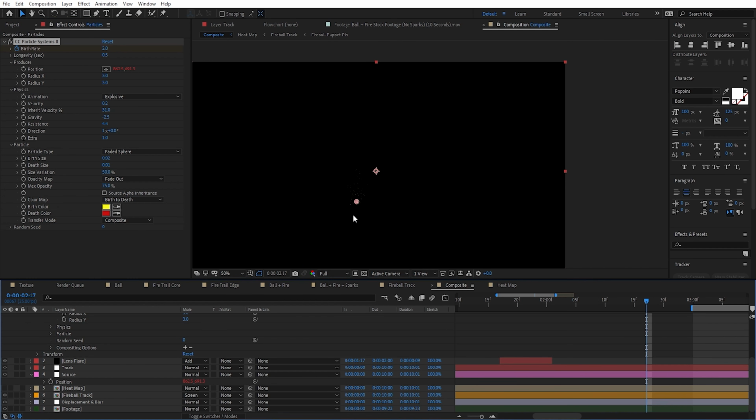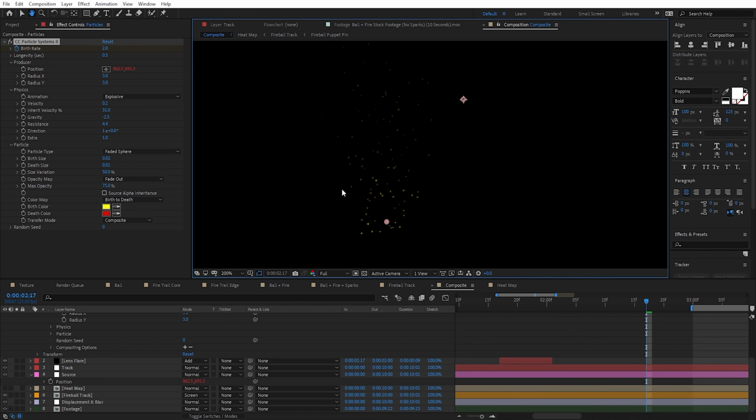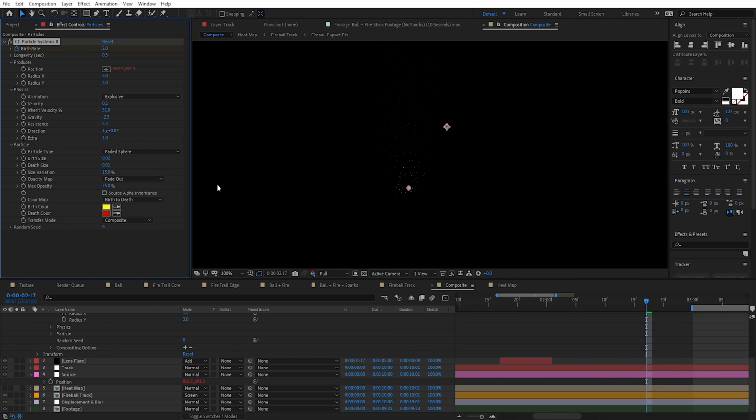In fact, let's hide this and let's go over to full so we can see them. Also, we don't need as much size variation, so we'll drop that down to like 15%. We'll leave the opacity map to fade out because we do want them to fade out constantly. And we'll also leave the max opacity to 75%. As for the colors, let's leave them birth to death. And the default colors actually work pretty fine in this case.